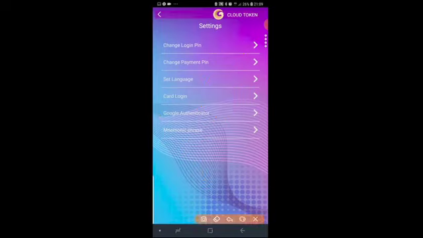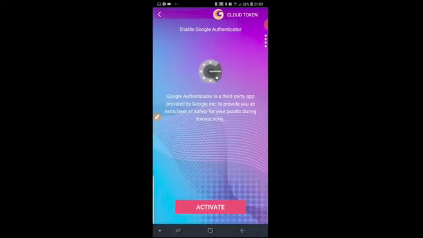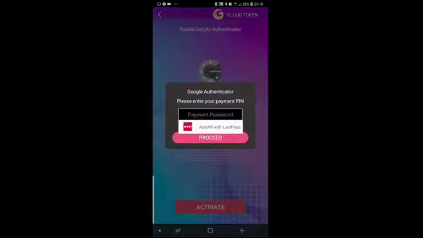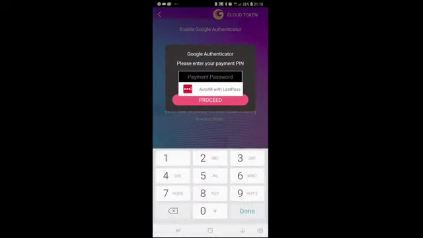Now this is what you want to do right now, is set up a Google Authenticator. This is an extra layer of security. So you click on it and then you activate. You will use the two-factor authentication with the Google Authenticator every time that you have any financial transactions, like moving cloud tokens from one account to another account, or converting cloud tokens to Ethereum, loading up and topping up your debit card and stuff like that. Okay, so you click on activate, and now you enter your payment pin.